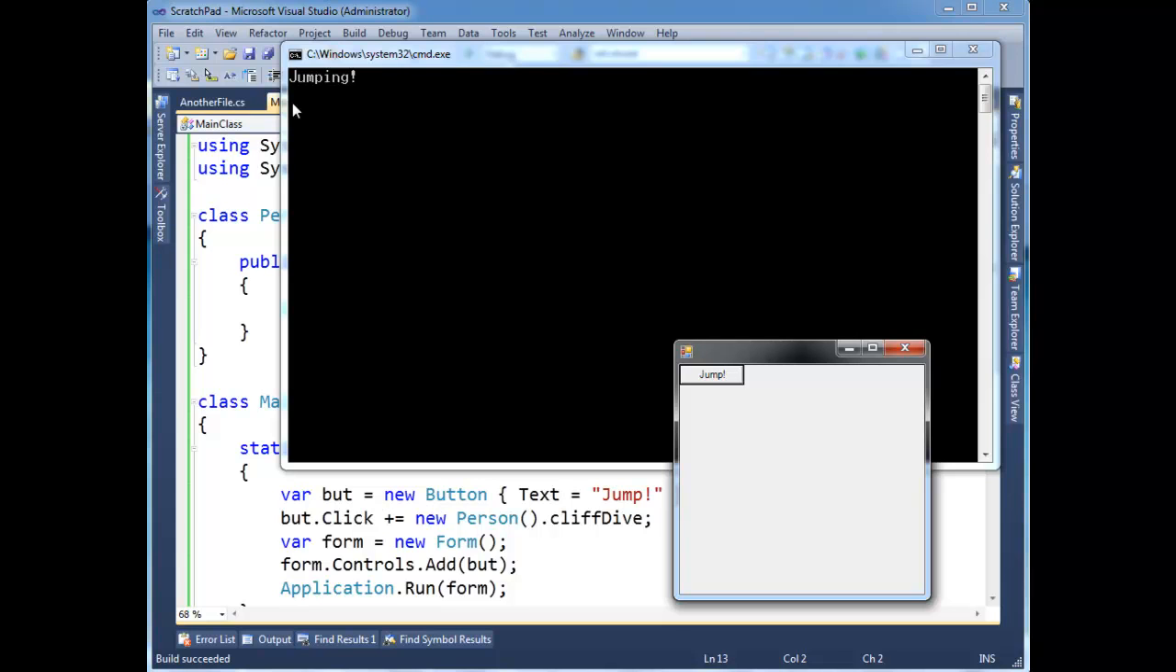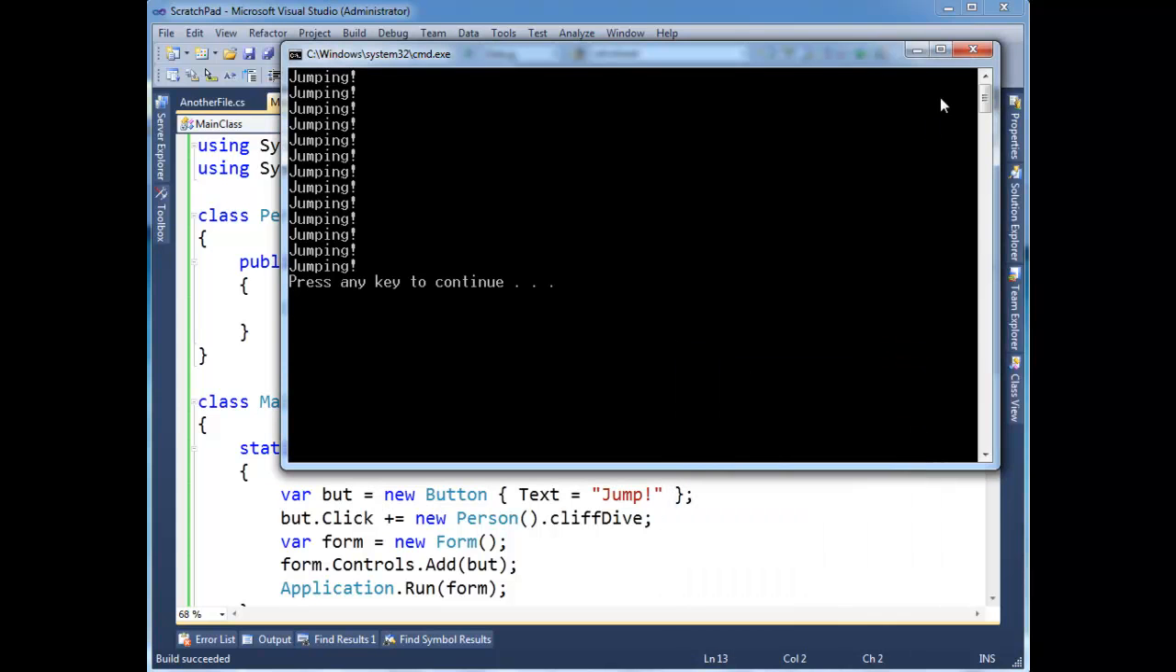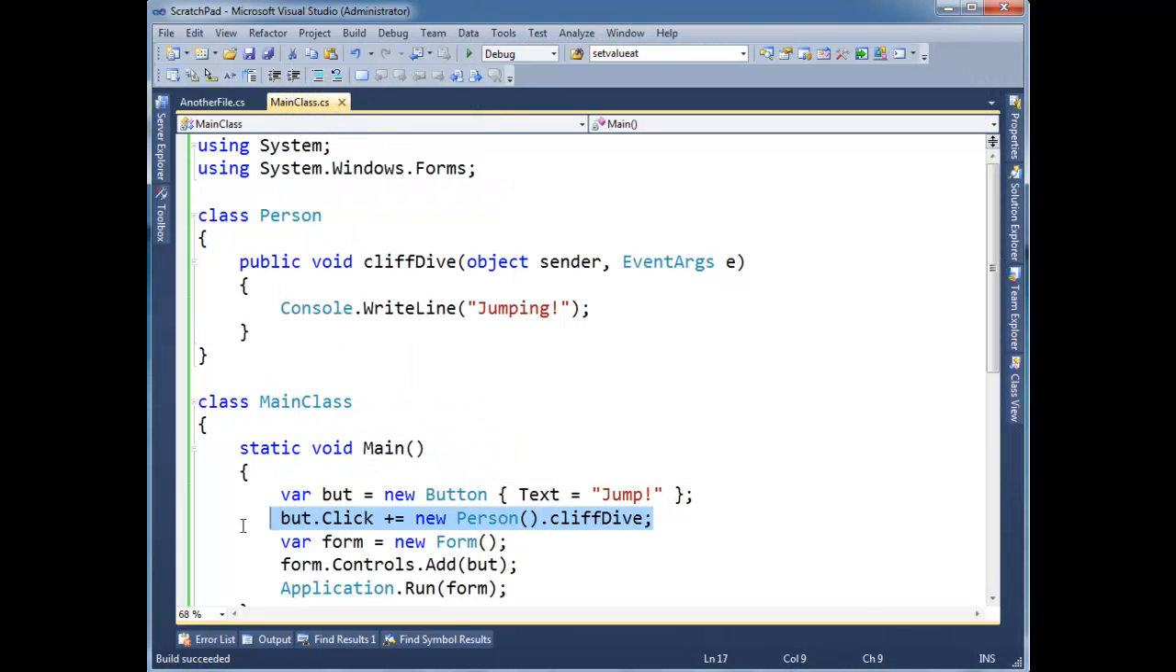But unfortunately, in our code, if I click jump, I'm going to get jumping. Jump, jump, jump, jump, jump. That person already jumped off. They should be gone and unsubscribed. All right, but we didn't take care of that. We just subscribed them.